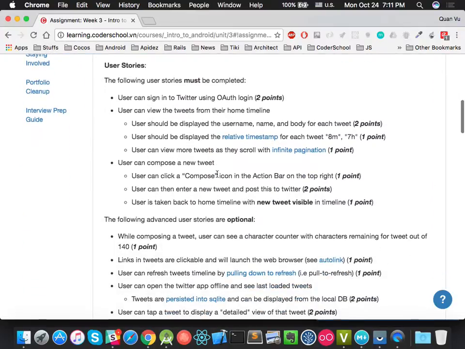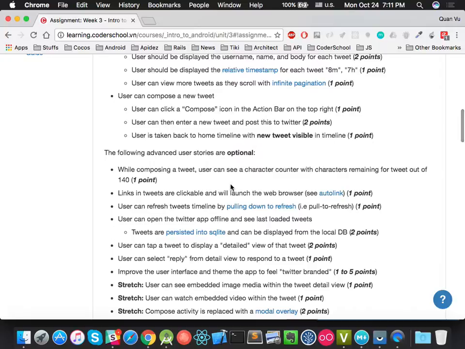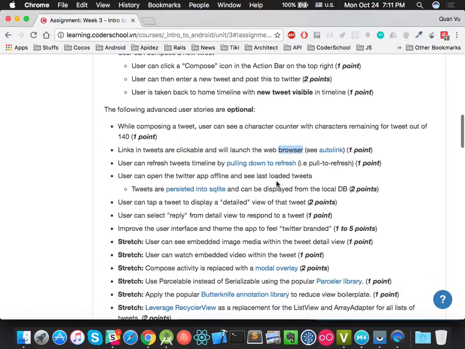So it's nothing new. You can compose. You have an icon on the action bar. You already know that. You can compose this. You can post it to Twitter. Okay, and you can pull down the request. You already tried it. So just click here. We have, and you can click on the Twitter, and we have web browser. You already do it too.